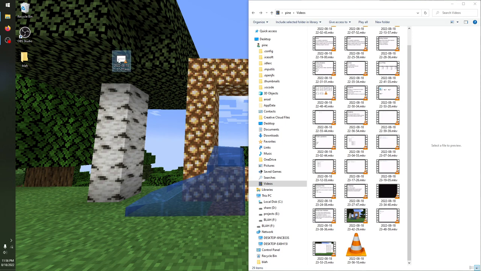Now, it usually snaps to a grid. I believe you can disable that if you want to. Personally, I don't even really use my desktop, so I don't necessarily keep files on here, except for like OBS Studio. But, you know, that option is available to you.